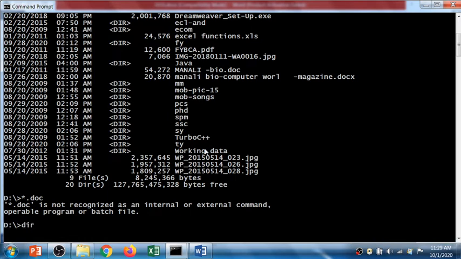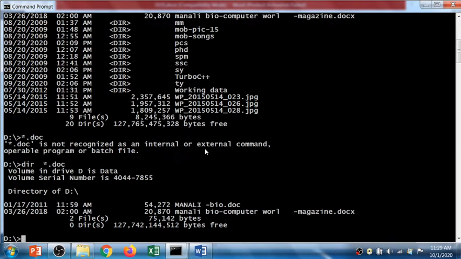I have to type dir, then space, star dot doc. Okay, so you can find that there are two files with the doc extension, the Word files, right? These are the list of files with the doc extension, and this is the use of the wildcard character.